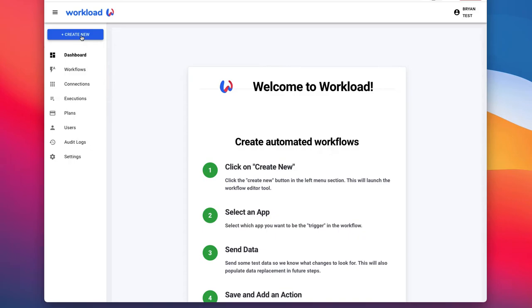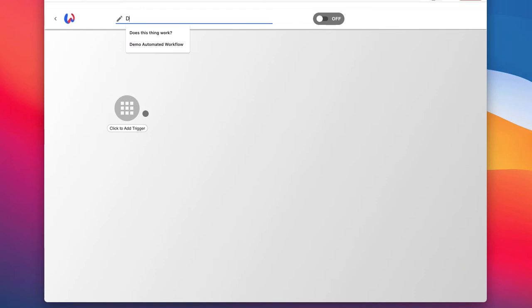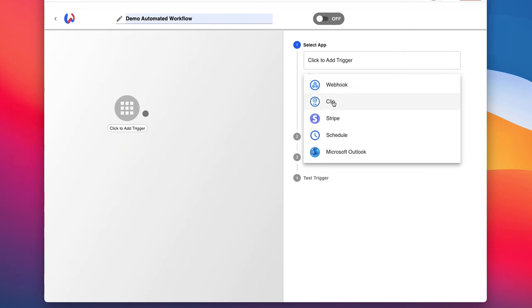You just hit the blue button that says Create New, and from there you'll be taken to our workflow editor page. So you'll create a new automated workflow, give it a quick title, and as you can see, click on this node to create your trigger. A trigger is what activates the workflow.